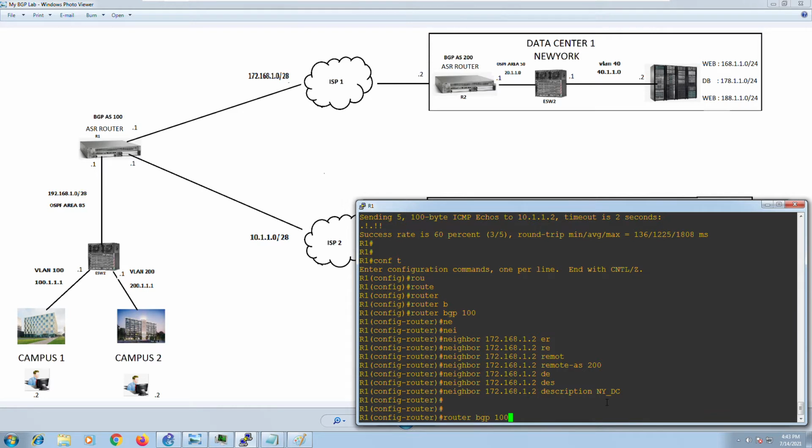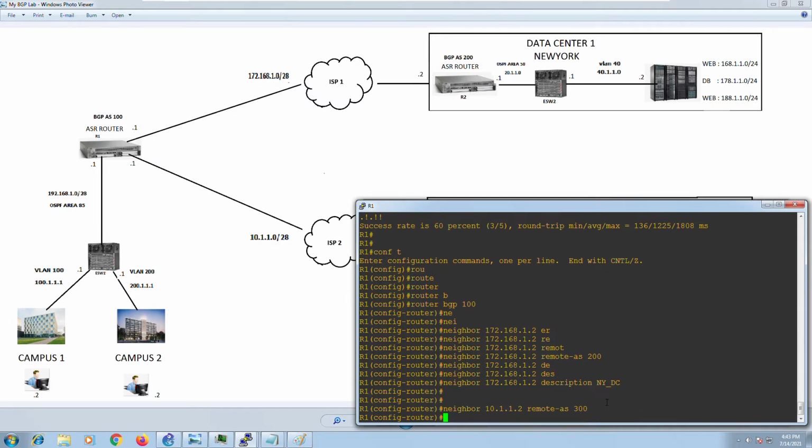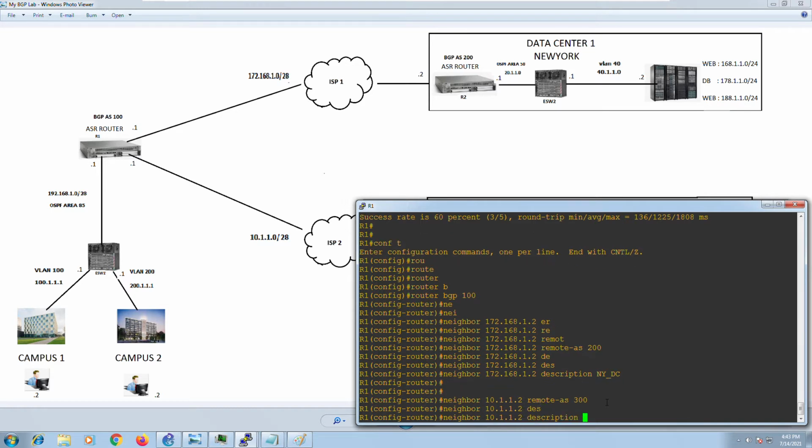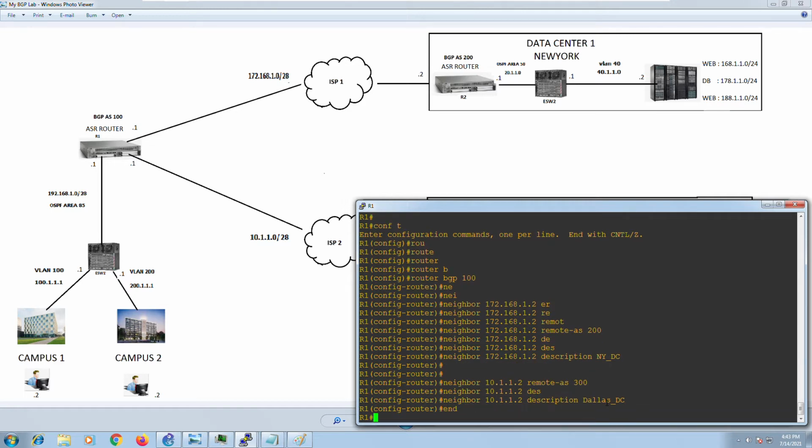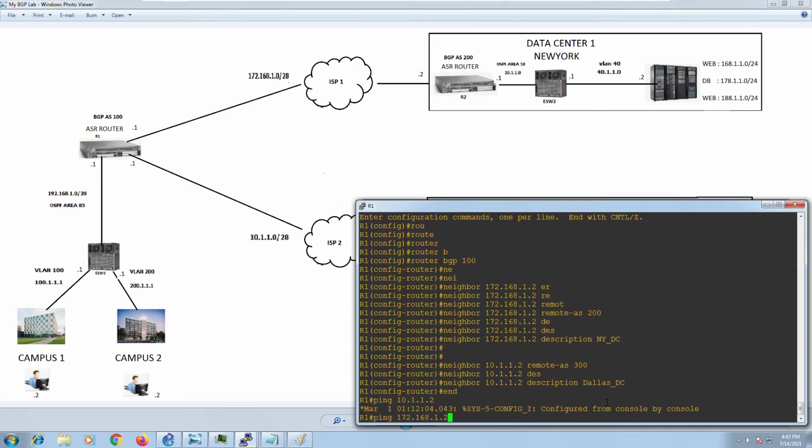Let's configure the BGP for the other neighbor also. 300. This is for the Dallas data center. 10.1.1.2. Description: Dallas_DC. And so let's go and look at my configuration one more time.